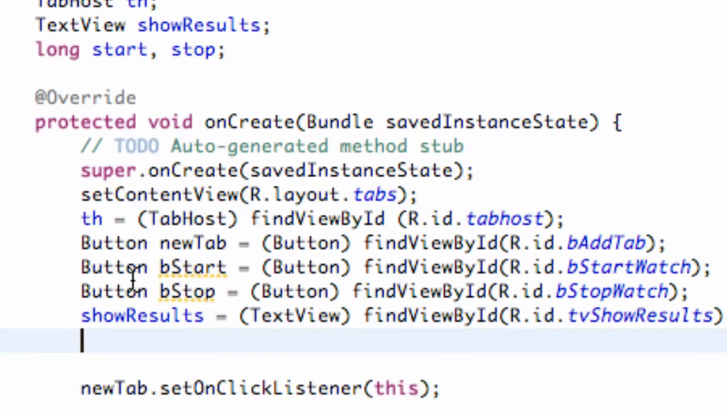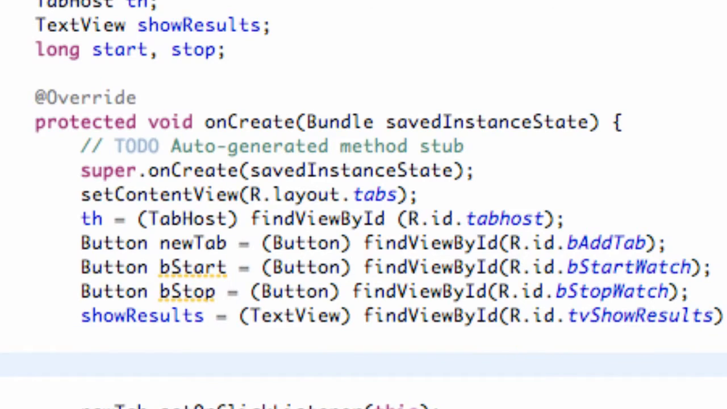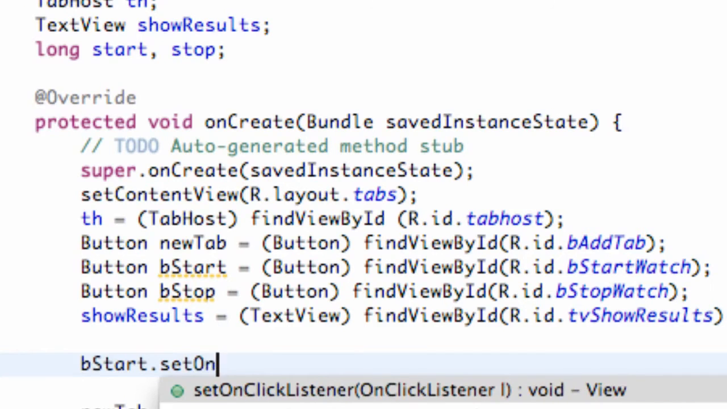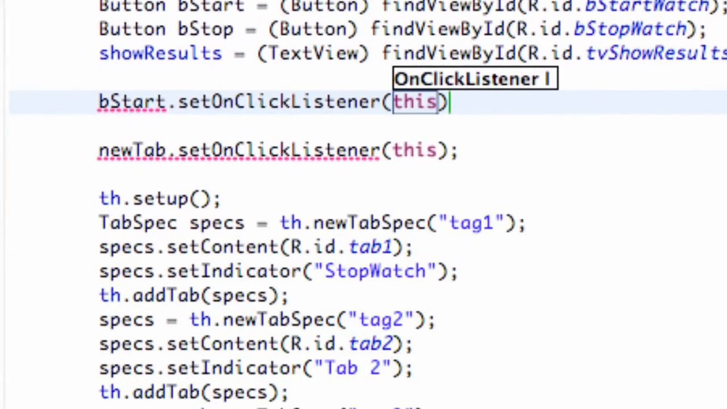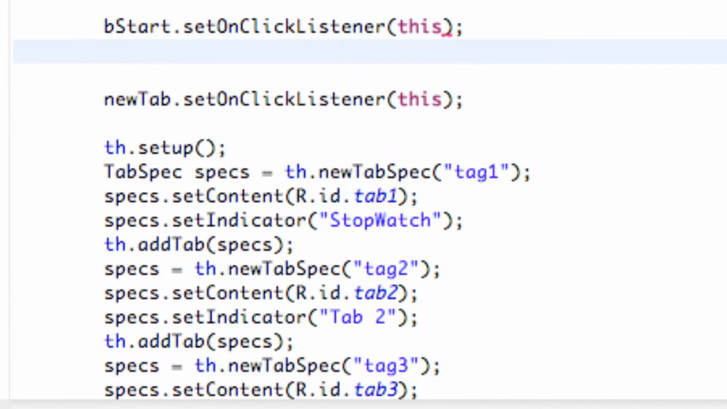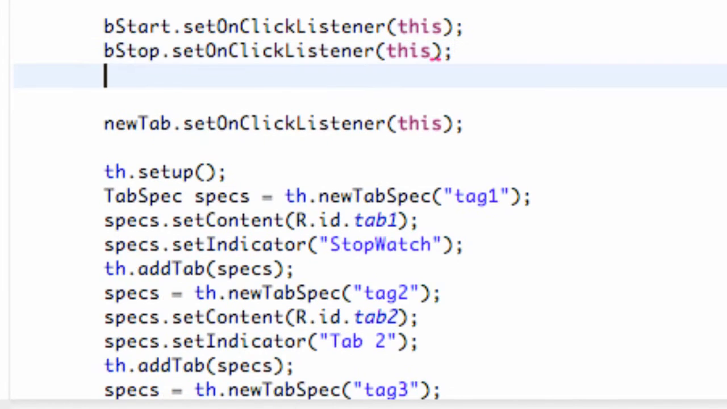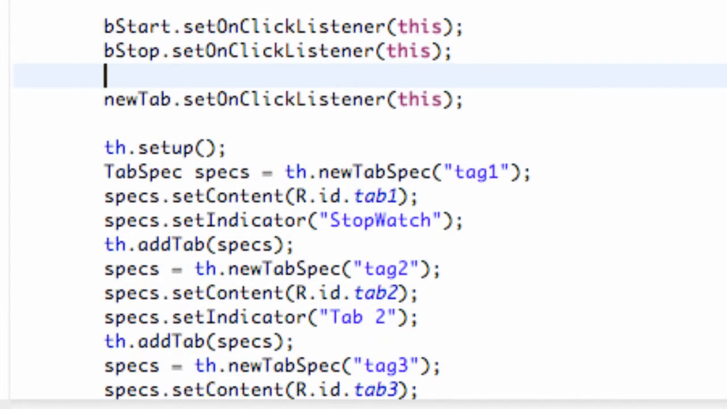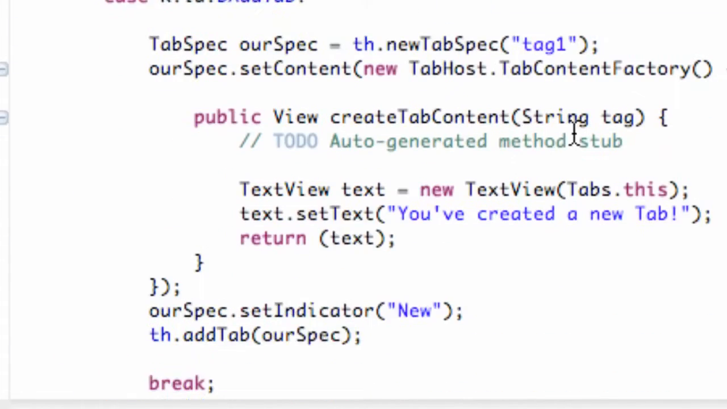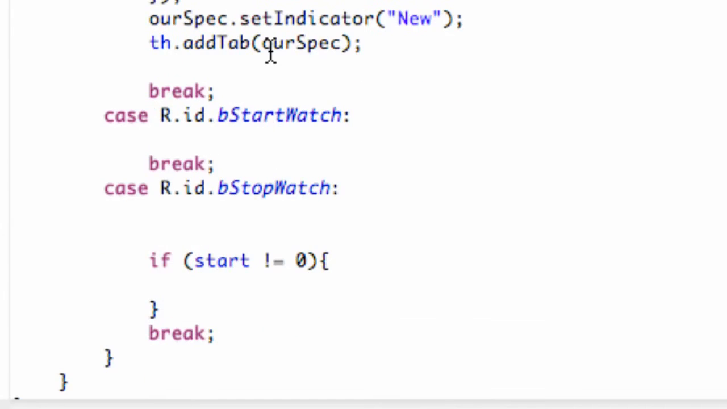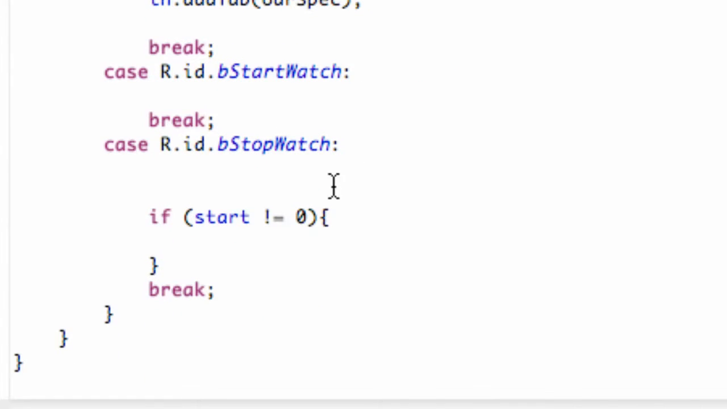And since we set up our buttons in the last tutorial, we need to set up our on-click listeners for those buttons. So we're just going to say buttonStart.setOnClickListener to this, and buttonStop.setOnClickListener to this. Nothing new there as well. So alright, now we're going to go down to our switching case where the magic happens.